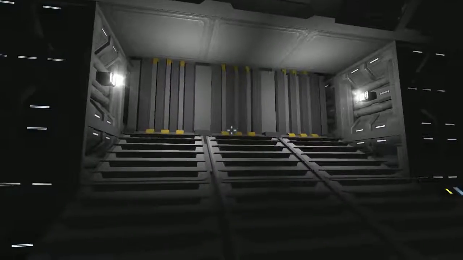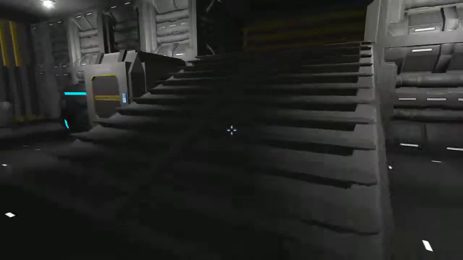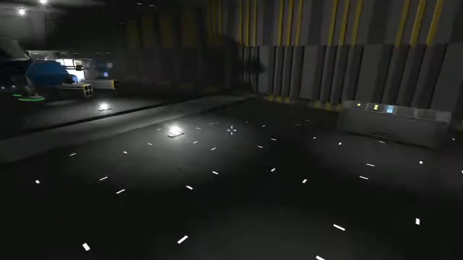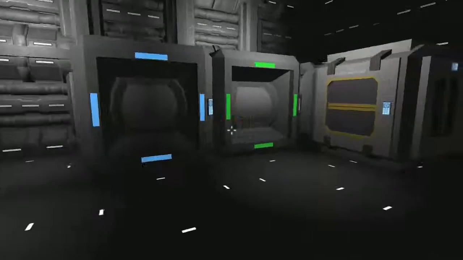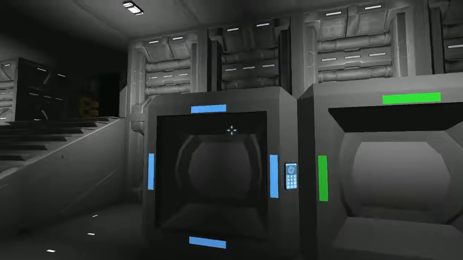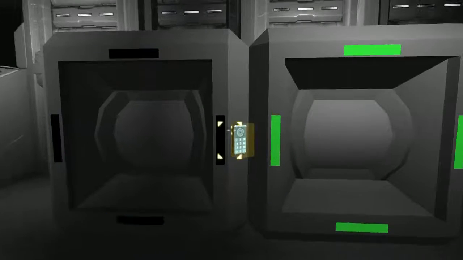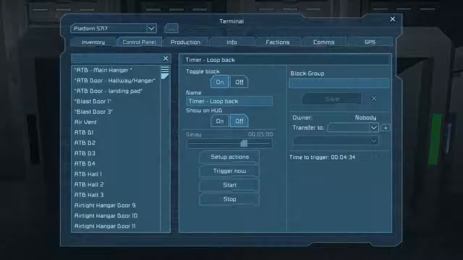See, nothing is happening, so we'll go ahead and open the doors because we only set it to close. So all our doors are opening. And you'll see these lights flash every second, indicating the timer is counting down. So it's still counting down.